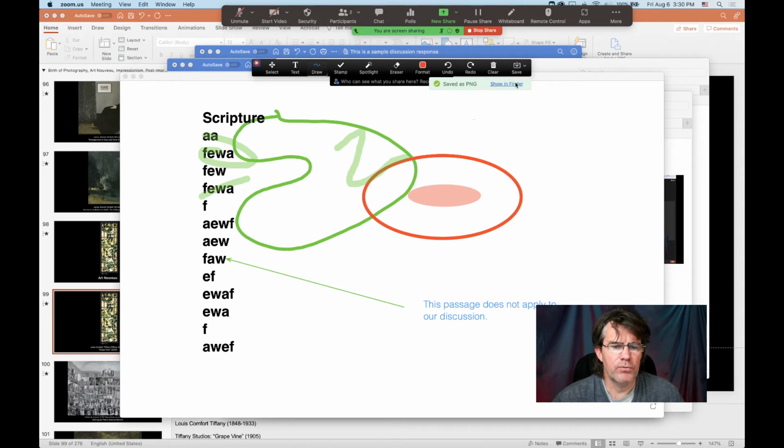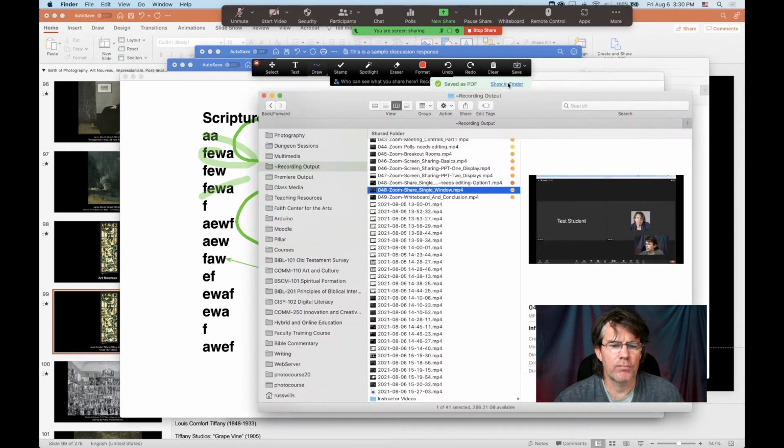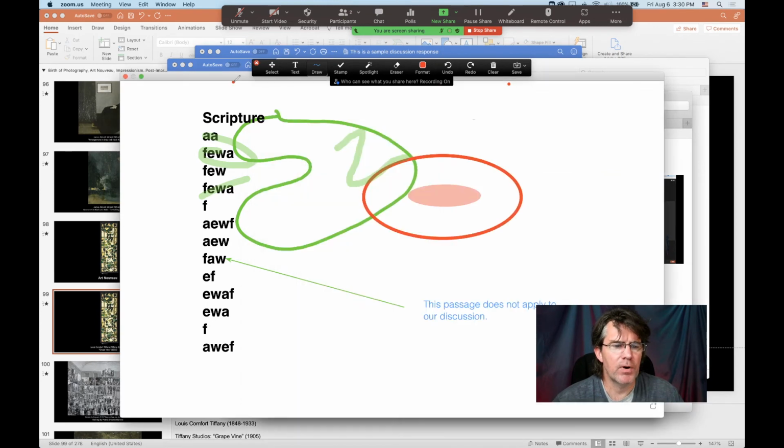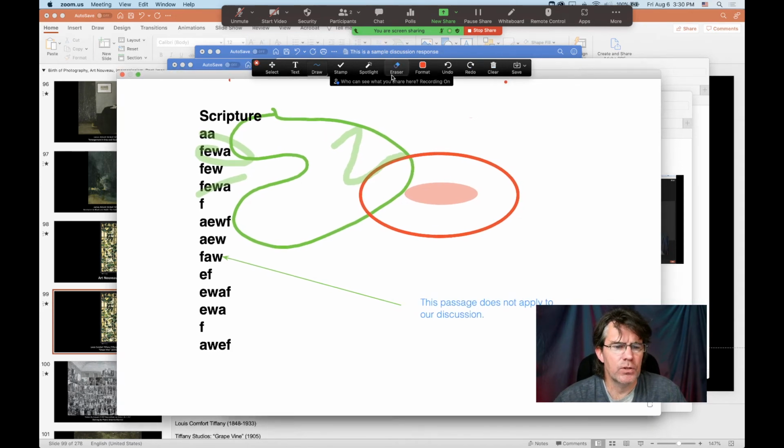All right, so if you choose, in my case, Show in Finder, it probably would say something like Show in Windows Explorer if you're in Windows, and this shows you right where that file will be. All right, when you shut down Zoom, though, like I said, that same folder should pop up, and it should show you everything you need. And that's it. So this is using the whiteboard.